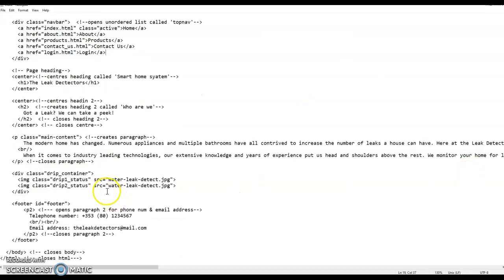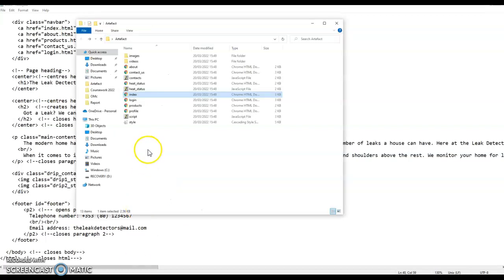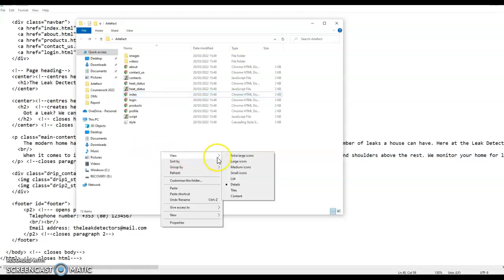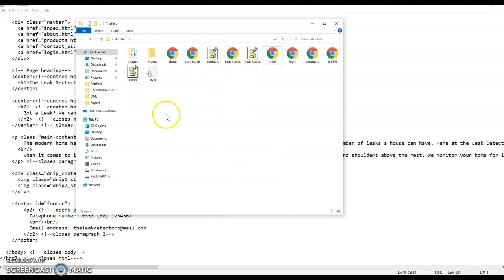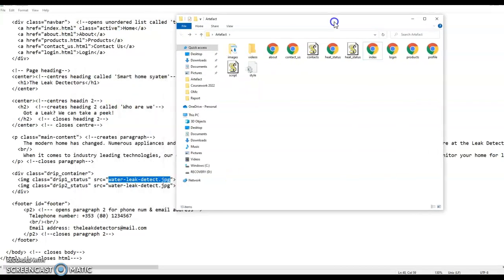If we go down there, this is where the image is. It's in a div element that has a class called drip container, and there's the first image, the image is water leak detect.jpg. So by default, when you just put in the name of the image, it looks immediately in this folder. So it looks in here, and as you can see, we have no photo called water leak detect.